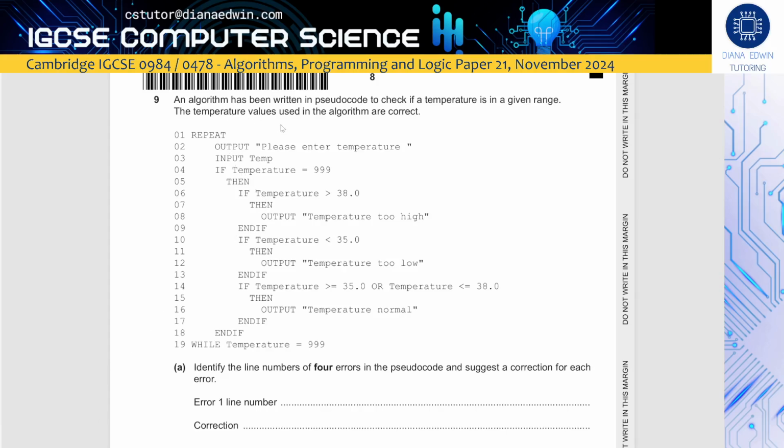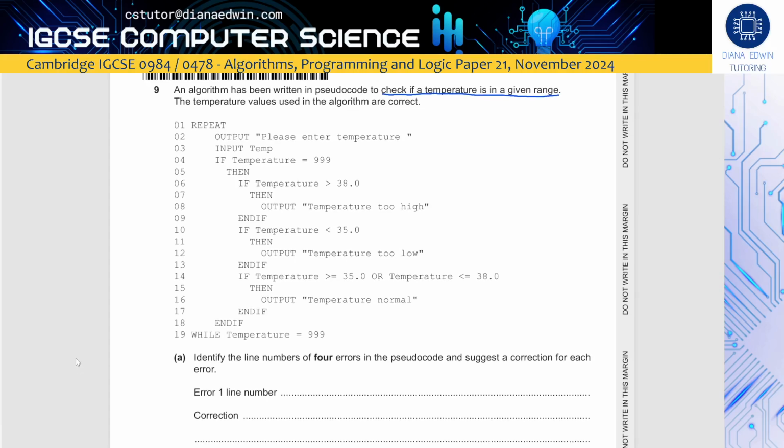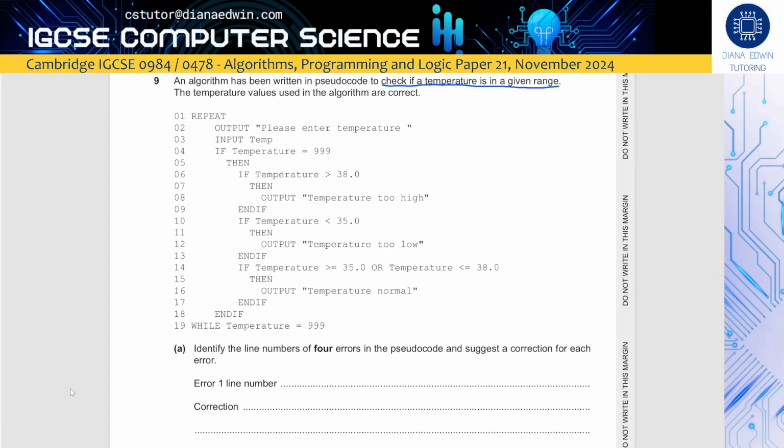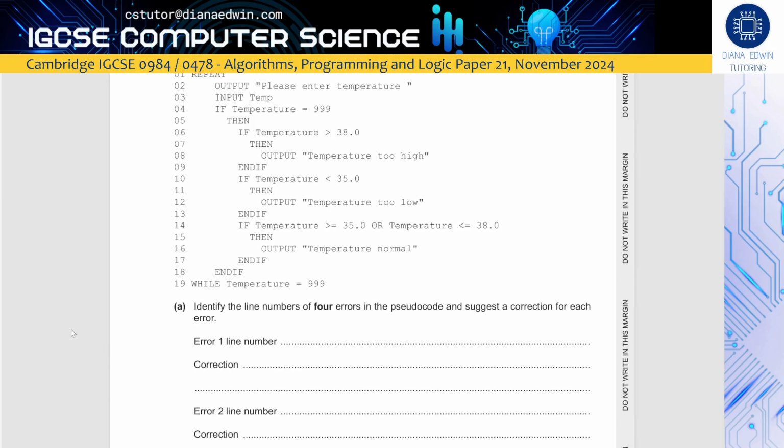Okay, let's just read that again. An algorithm has been written in pseudocode to check if a temperature is in a given range. The temperature values are correct. Okay, so there's not an issue with the numbers 38.0, 35.0. Those are the correct temperatures that they want us to use. There are other errors that we now need to work out what they are.